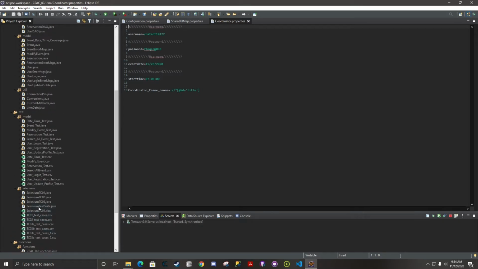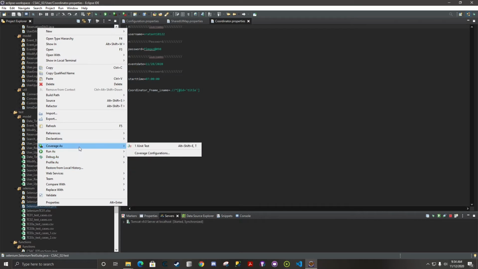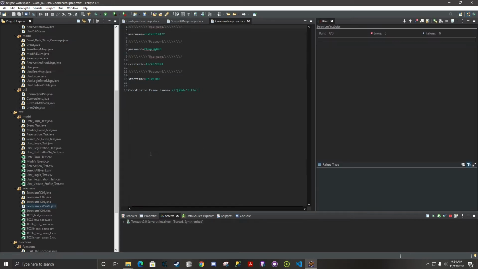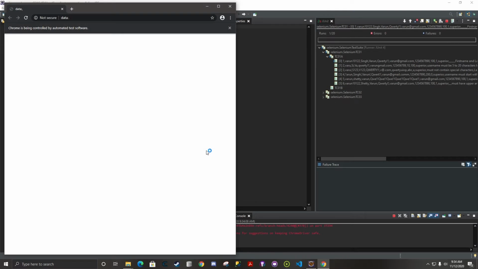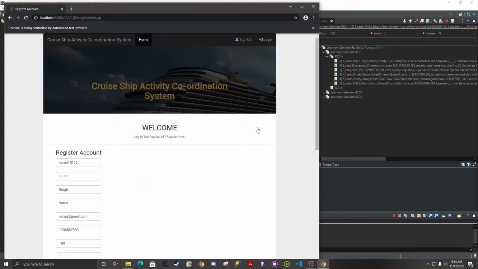So first I'll run the Selenium file with Jacoco coverage. First it will go through the register test case file.